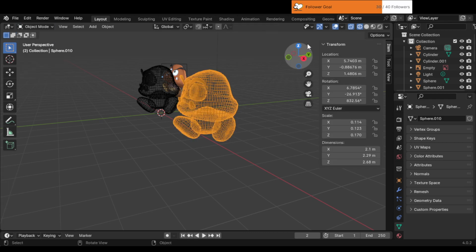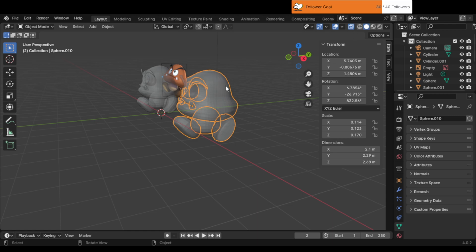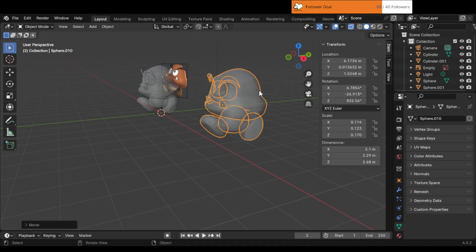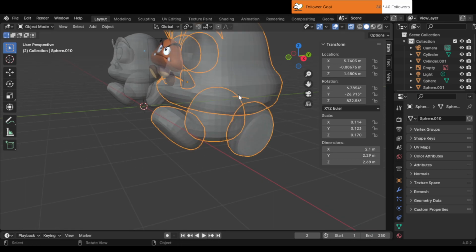Control-A all transforms to reset any scaling or rotation issues. 5. Re-add the modifier. Sometimes, removing the existing Boolean or shrink wrap modifier and adding a new one can resolve issues.